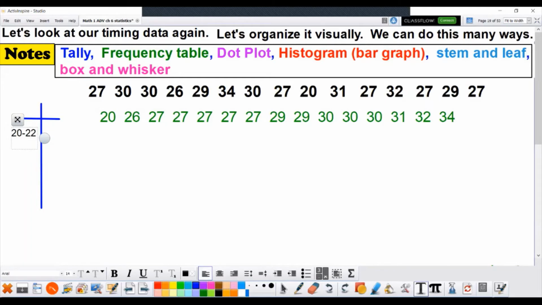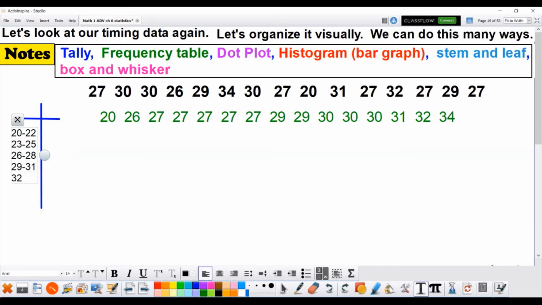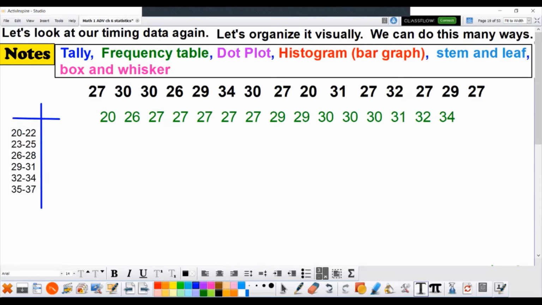Now I got to be consistent. See, 23, 24, 25. That's 3 numbers. 26, 27, 28. And we'll go 29, 30, 31, 32, 33, 34, 35, 36, 37. I think that's practically farther than I need to go. And then what I'm going to do is count these up.